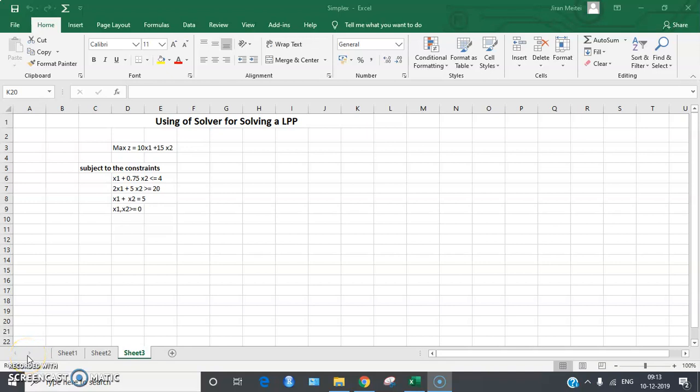Hello friends, today we're going to learn how we use solver to solve a given linear programming problem. For this we take a very small example which consists of two variables and three constants. Now before we solve this using solver, let us first learn how to install or load solver in the Excel add-ins.